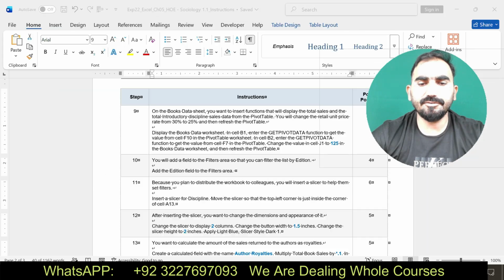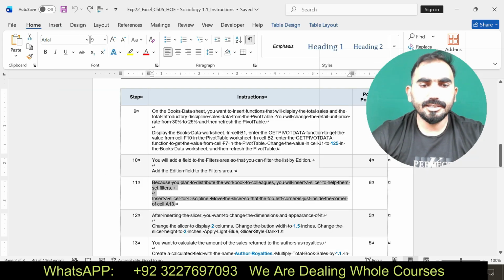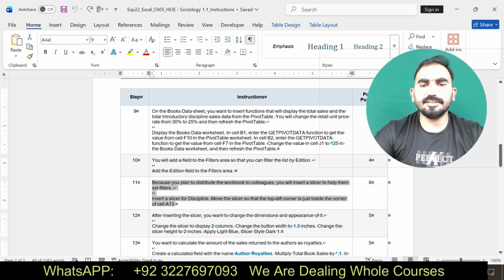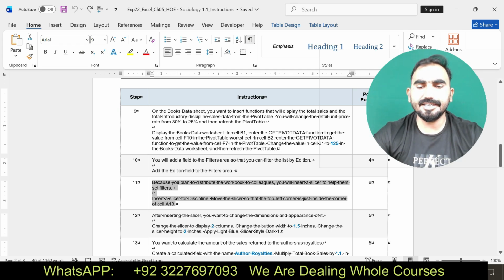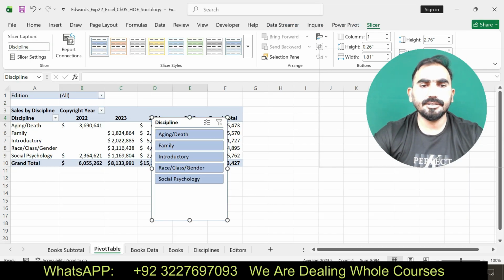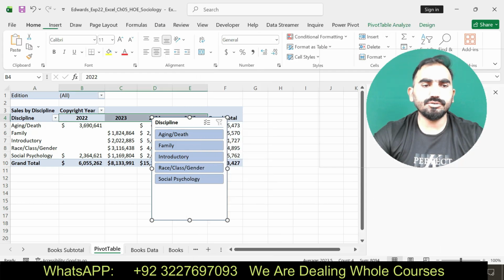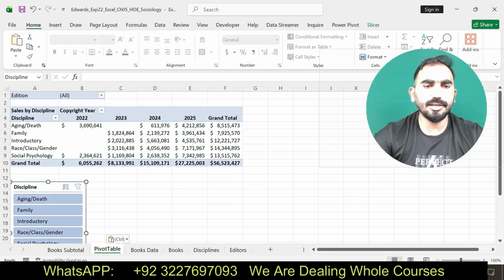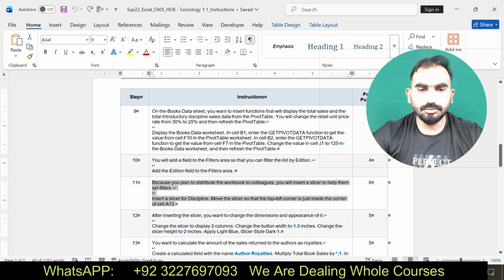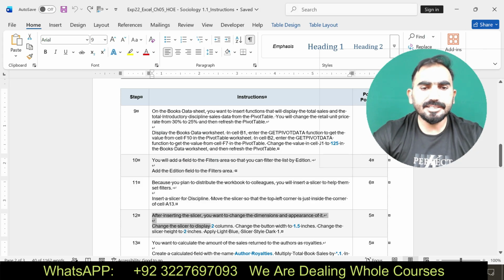I have inserted a slicer for this discipline. Then it says move the slicer top left corner to just inside corner A13, cut and paste into cell A13, top left corner. Then it says change the slicer to display 2 columns.